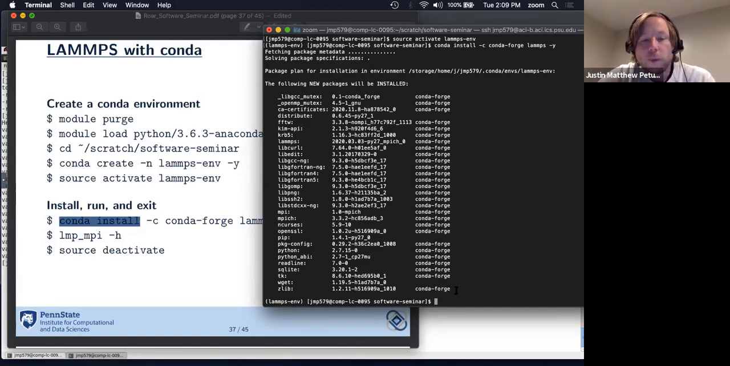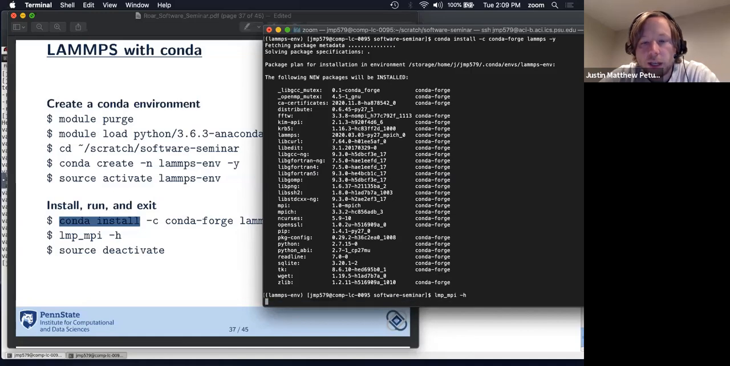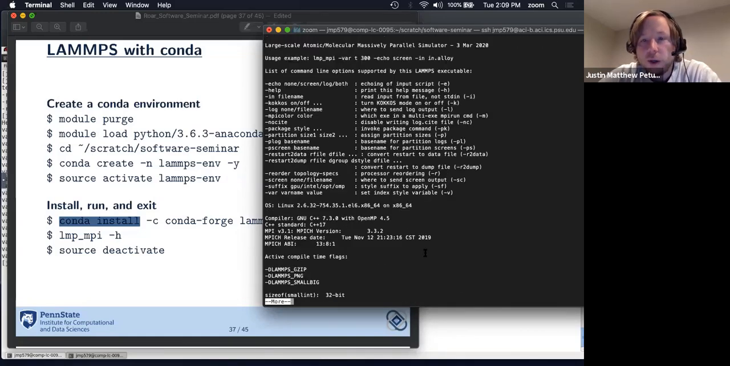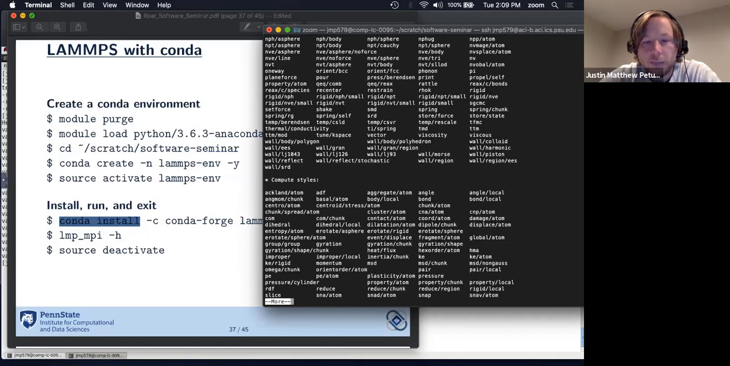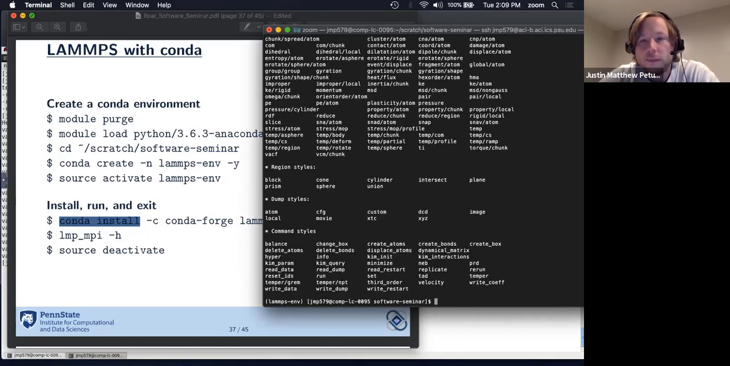Once the command prompt is returned to you, that's an indication that your conda install command is complete. So now I should have the LAMMPS command available to me within my conda environment. If I run lmp_mpi, that's the name of the LAMMPS binary that was installed with conda, we can see if we get a help menu. And indeed we do. So we can deem this installation of LAMMPS successful with conda.